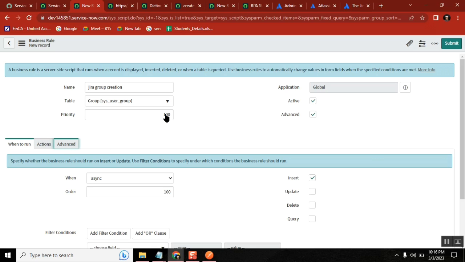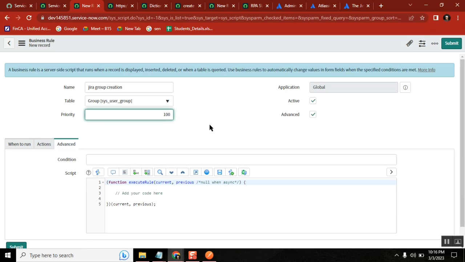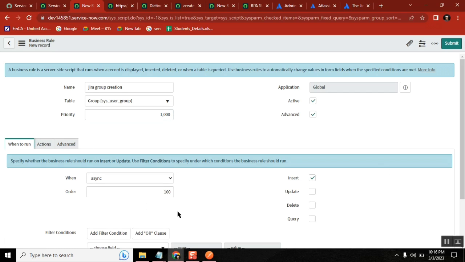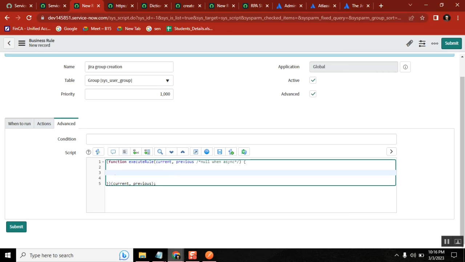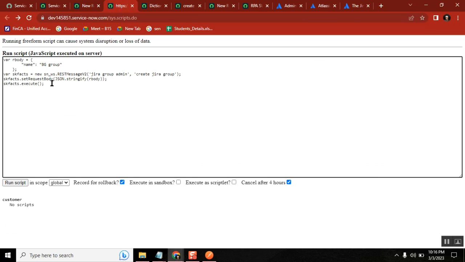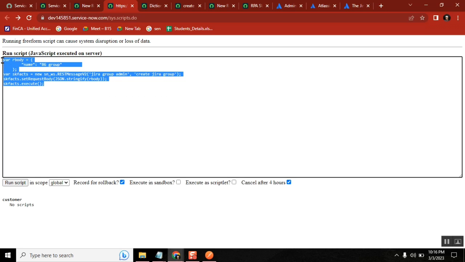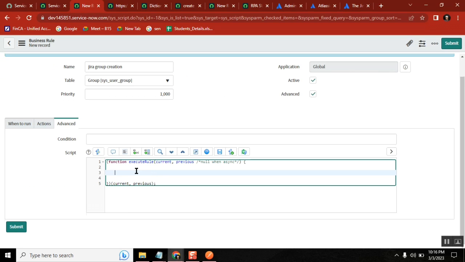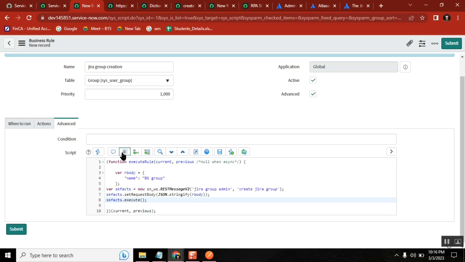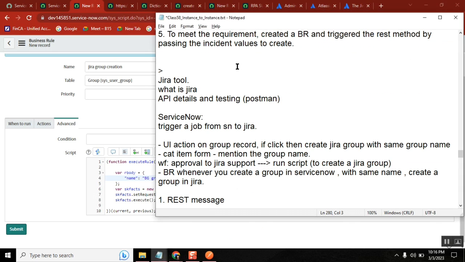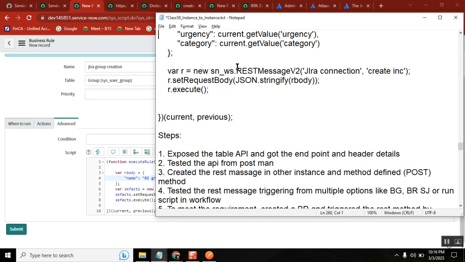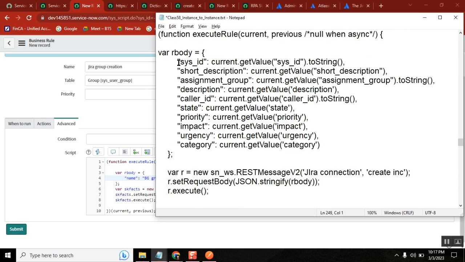Sir, regarding a business rule, a quick question. If we don't select any of insert, update, query, delete, will the business rule work or not? It will not work. The business rule is a server-side script that executes when the record is inserted, updated, queried, or deleted. If you uncheck all of them, how will it work? No, right? That was a tricky interview question. The definition is the same.